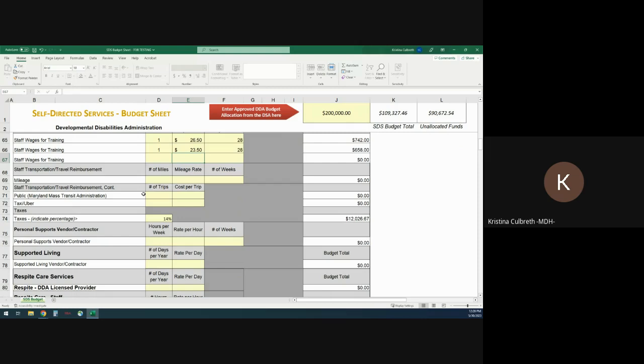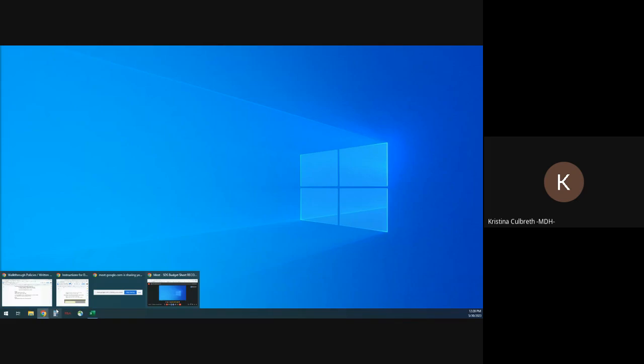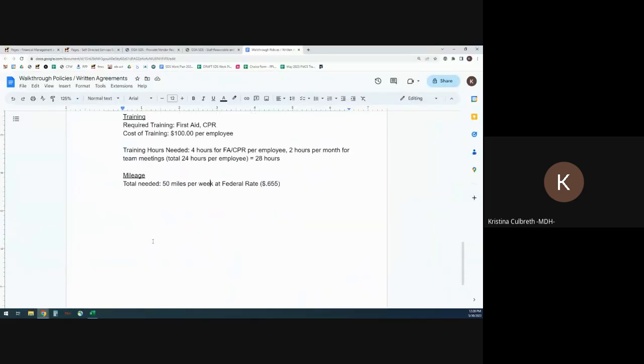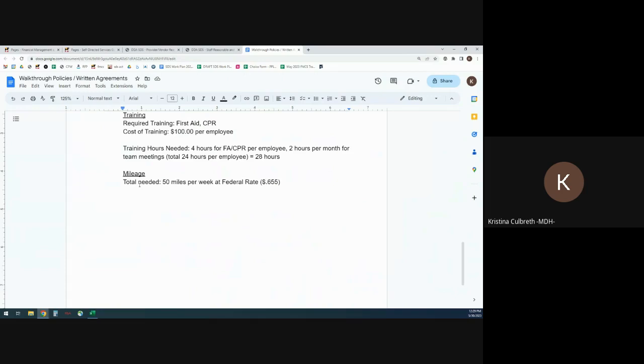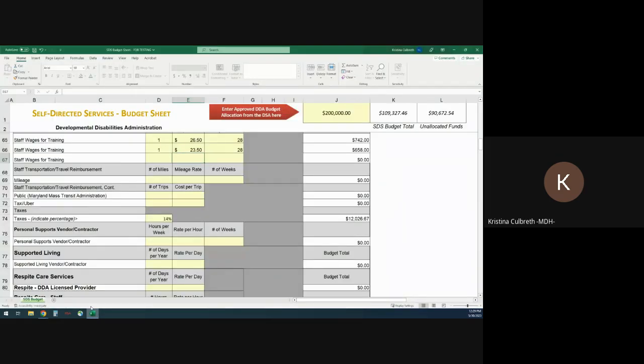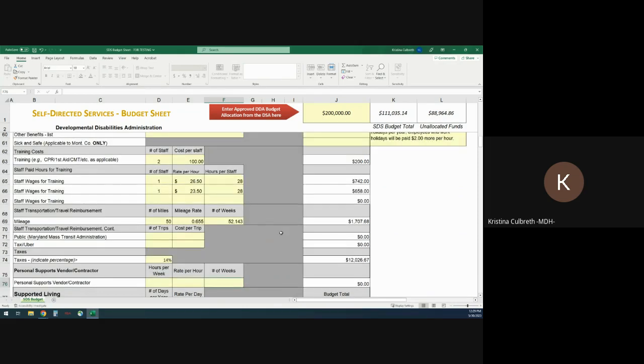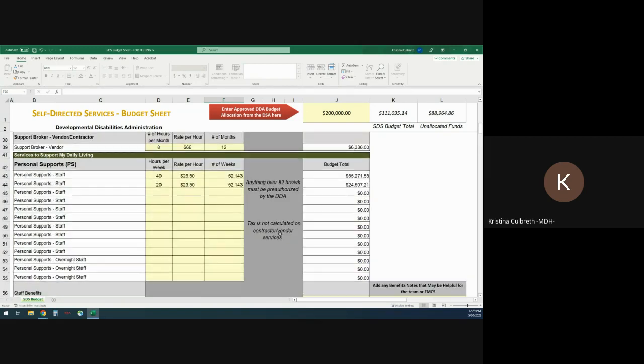Now, travel. The total needed for travel for this person, for Jay, is 50 miles per week at the federal rate of 0.655. So 50 miles per week at 0.655 for 52.143 weeks. And that calculates. We make sure that we have that taxes line that's being calculated. So there is personal supports for Jay Doe.